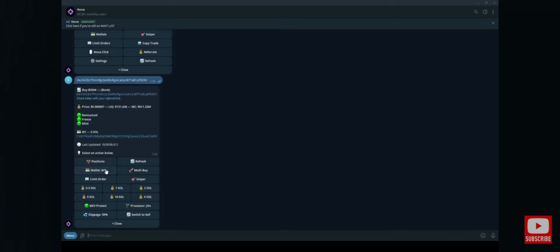In the main menu, you will find several useful options. Positions lets you view open positions, while wallet helps you manage multiple wallets within the bot. Sniper allows you to set up and manage sniper orders using a token's contract. Limit orders displays and manages all your pending orders. Copy trade enables you to mirror the trades of another wallet on the Solana network.